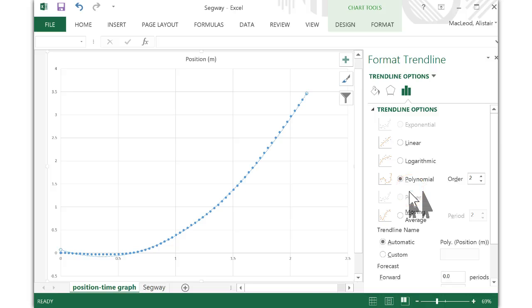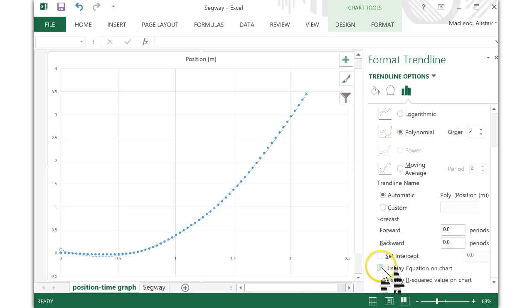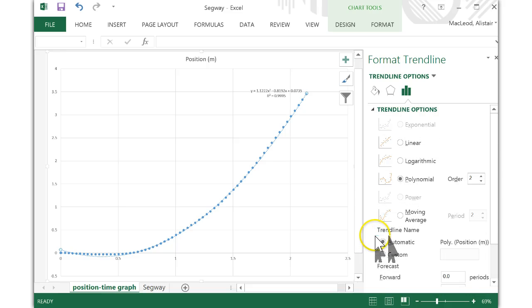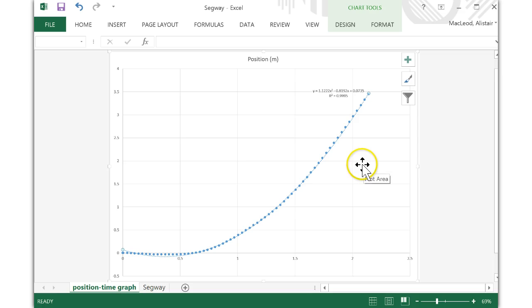So I can put that in there, and if I go down to my options, I can put the equation on the chart, and I can even put an r² value in there. So that's pretty good. Insert that trend line. So there's my graph.